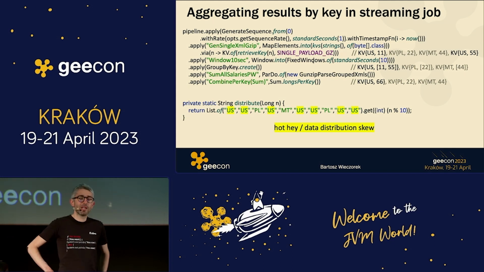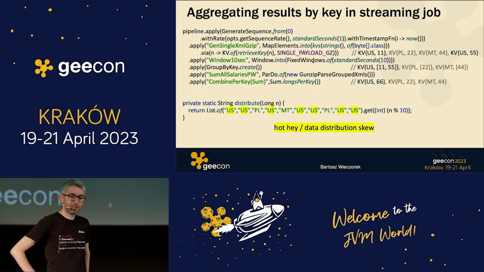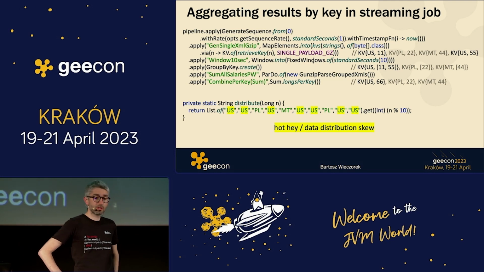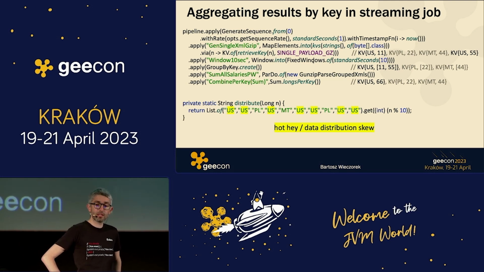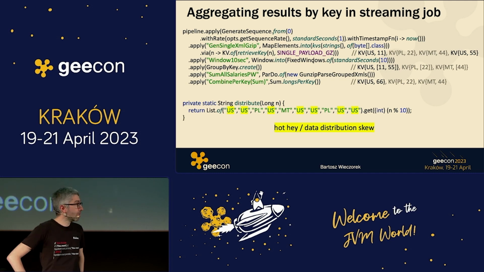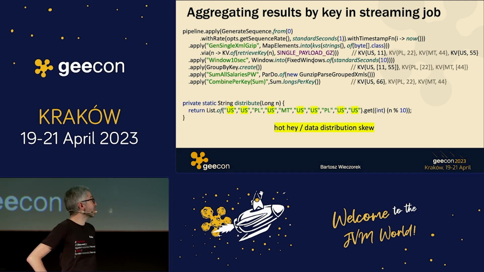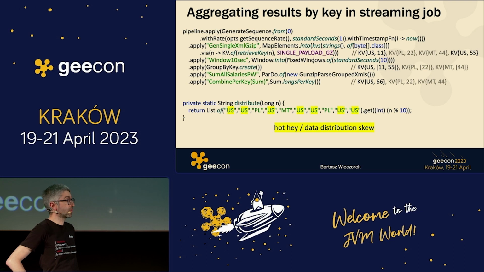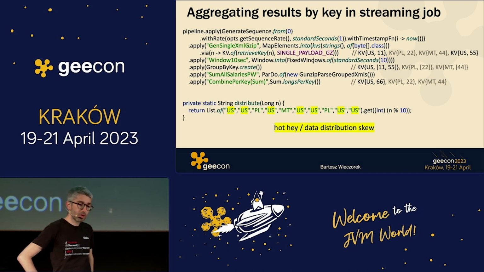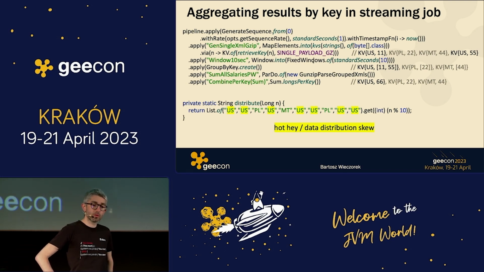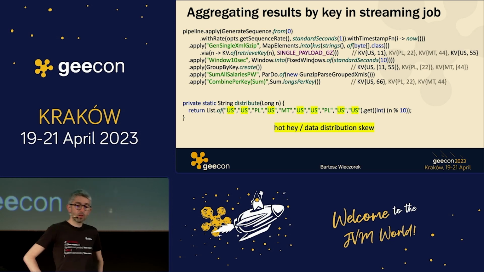The problem with that pipeline, or the job execution, is the so-called hot key and data distribution skew. This is a common problem in the big data world, especially for streaming jobs, when your data is not evenly distributed. Here the US, as a big country, is 7 times in the list, Poland is twice, and Malta is only once.